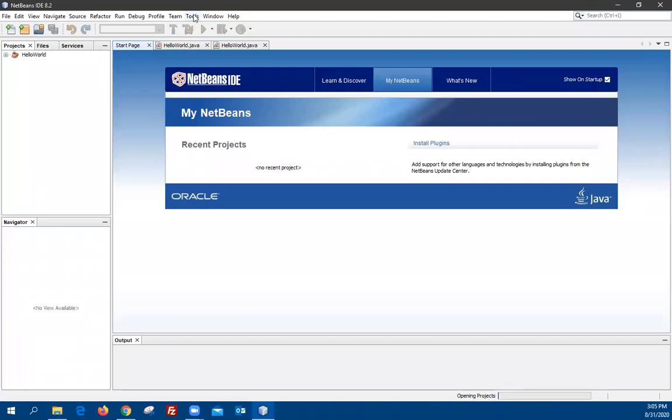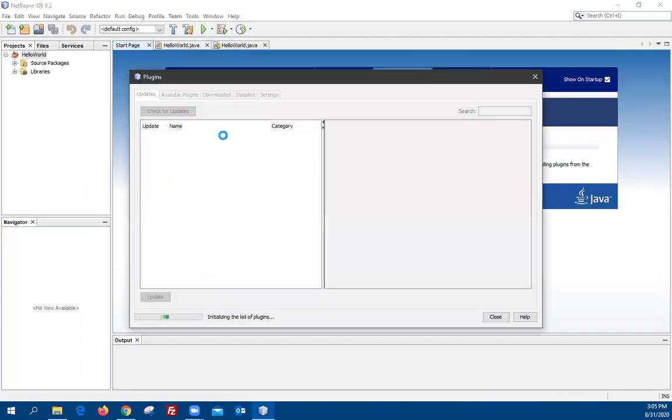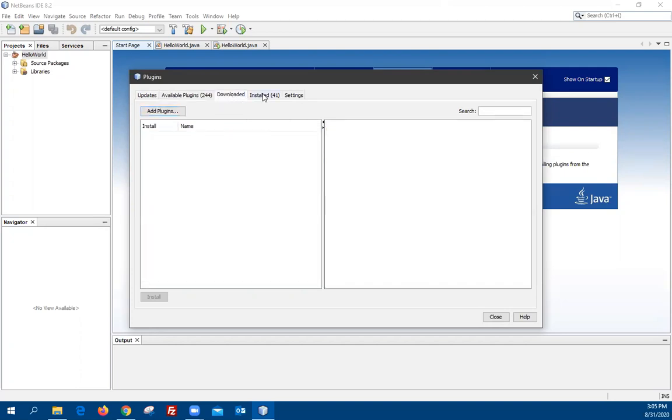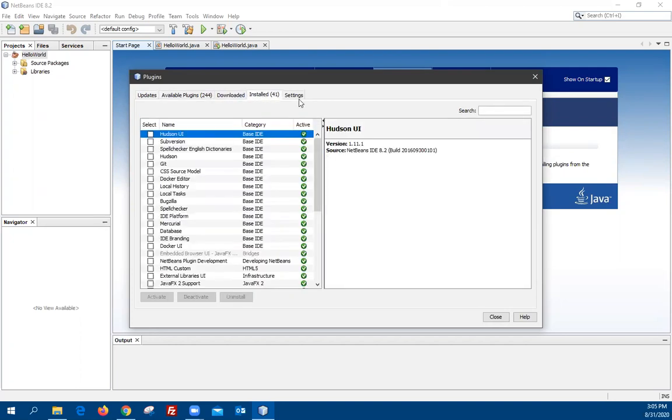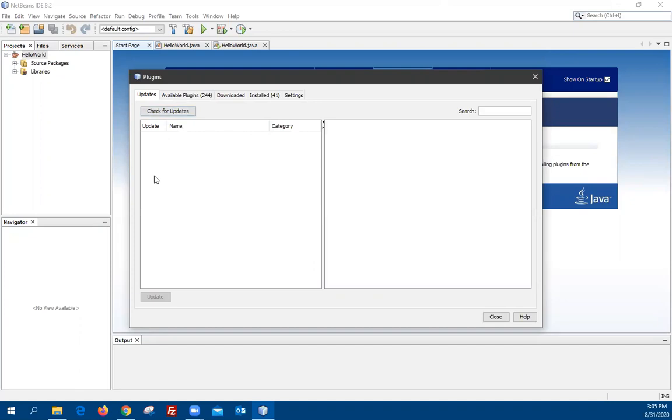So I'm going to go to Tools. Let's go off of memory here, and I think I should choose plugins instead of options. Let's choose plugins. Then, is it an update? No. Available, downloads, installed. What makes sense here? Available plugins, downloaded, installed, settings. I may have to look at the directions after all.